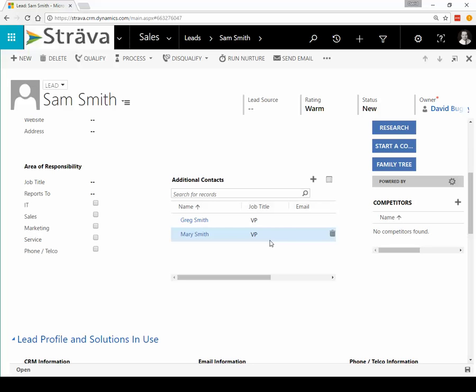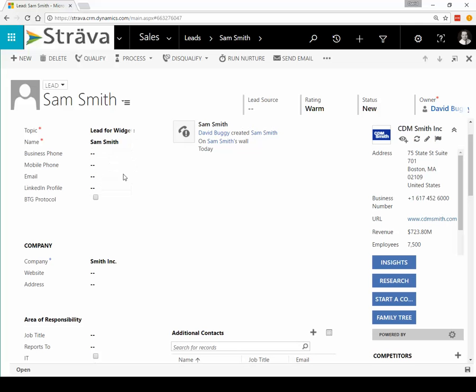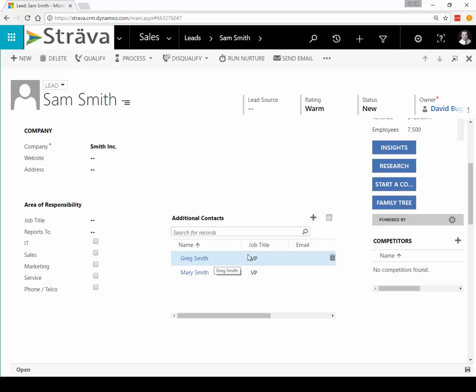So I'm going to go ahead now and qualify this. And what we're going to see is that it does the standard functionality, which is to create an account for Smith Incorporated. We're also going to see that it creates an opportunity and it would create a contact for Sam. But with our enhancement, it's also going to create a contact for Greg and a contact for Mary within the account, and it's going to link them to the account. So let's go ahead and hit qualify, and we'll let that run for a second.